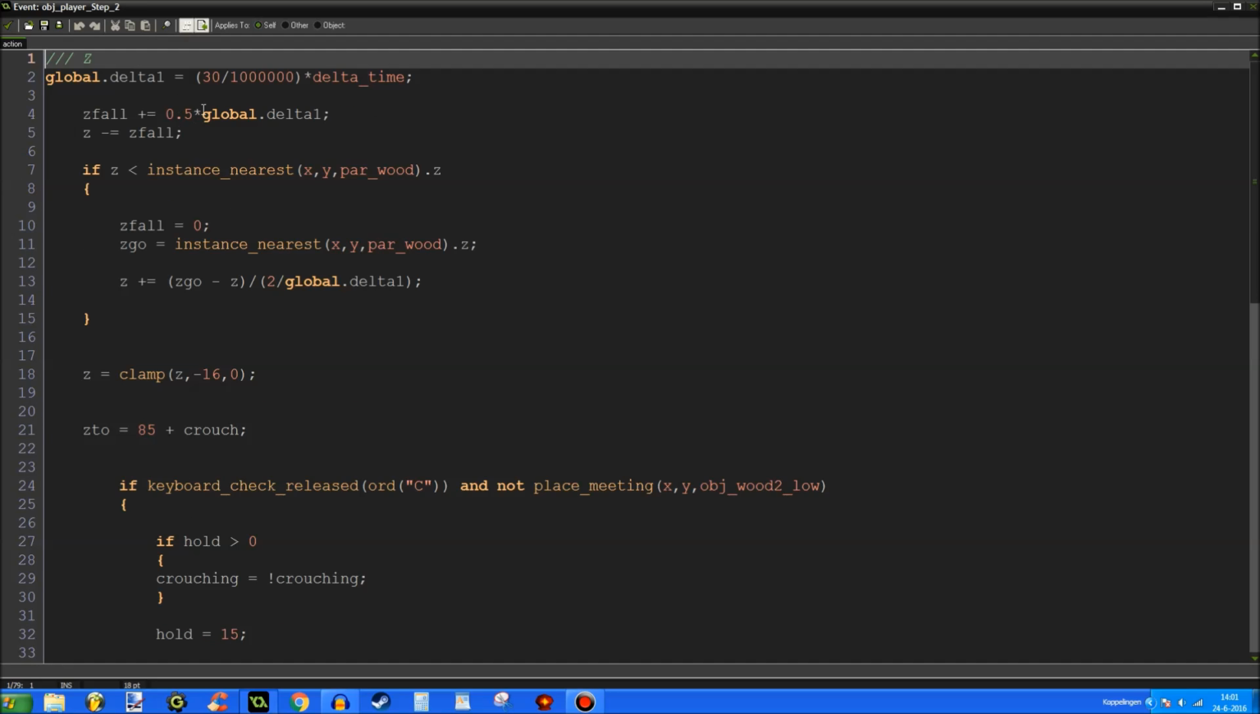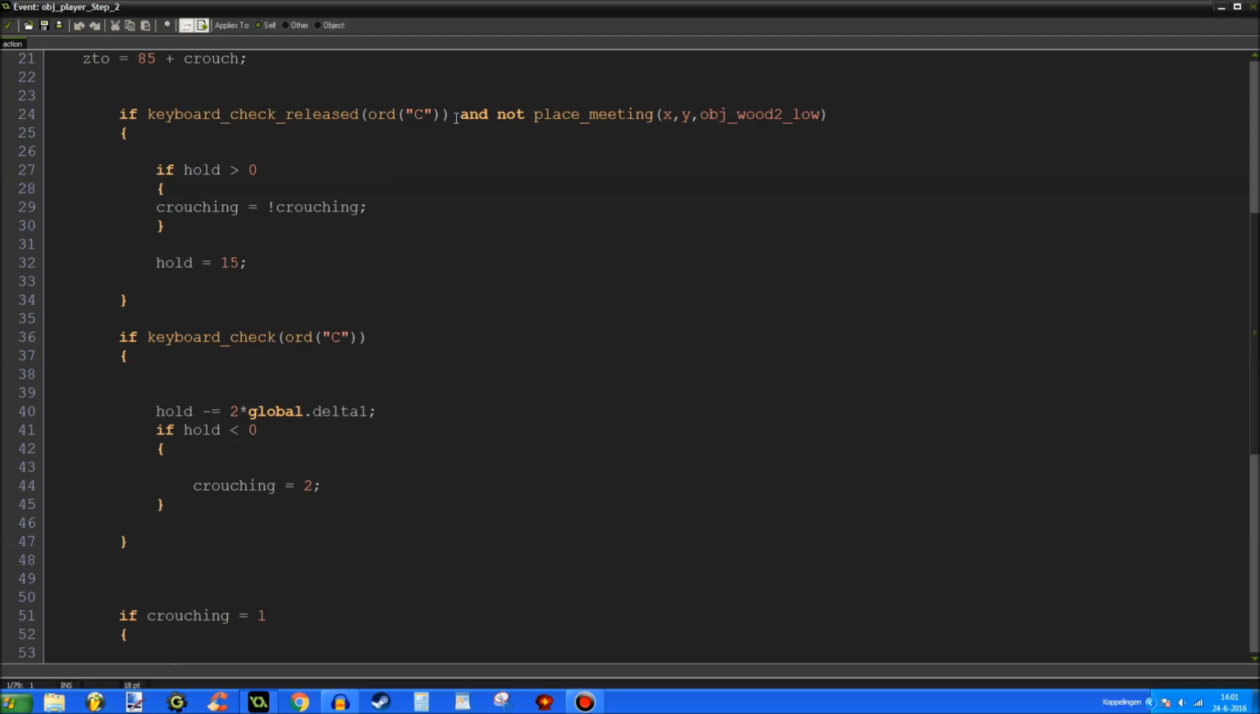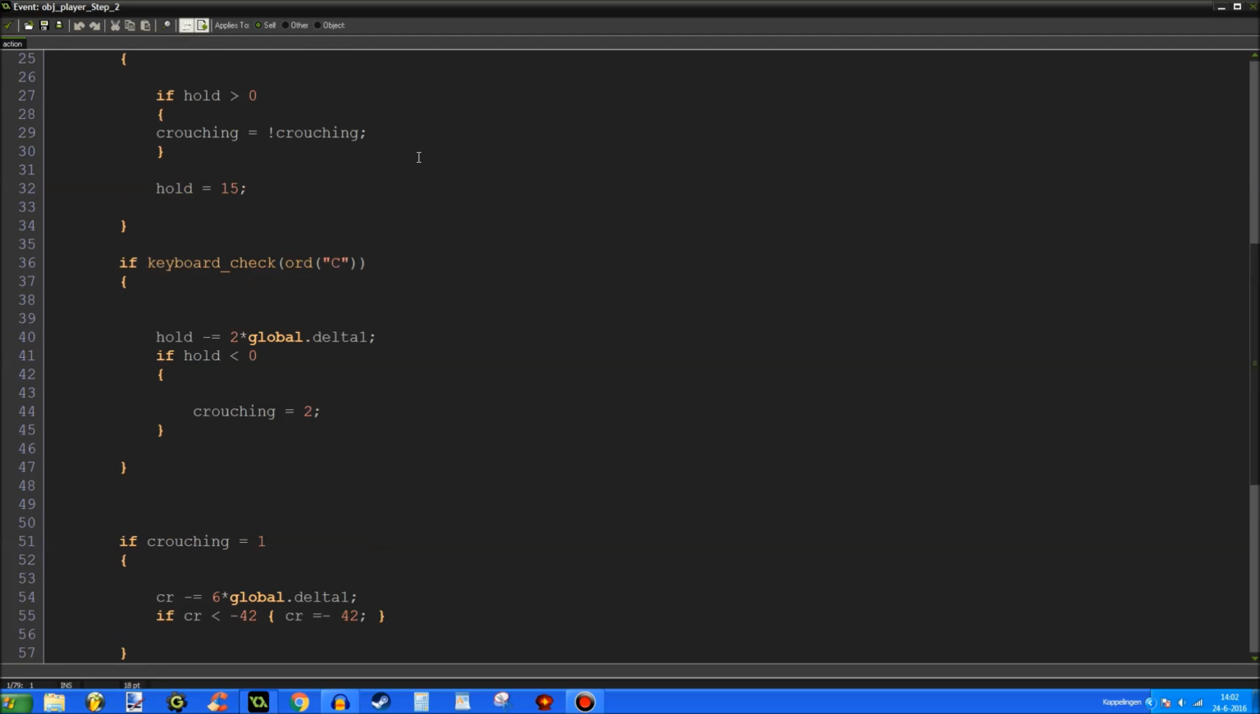Z fall is basically your gravity. When you're lower than this nearest wood Z, you will not fall through the floor, of course. You aren't supposed to. This is for crouching, where you press the C button. When you press it, you will just crouch. When you hold it, you will go prone. You will lay down, and stuff like that.